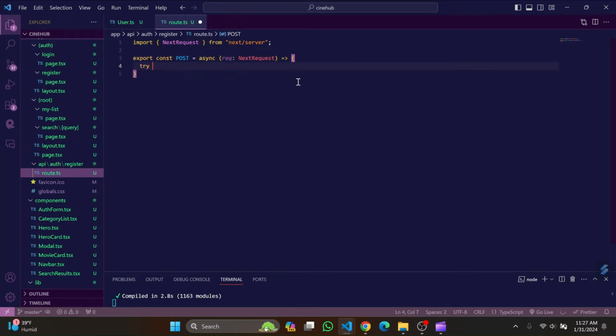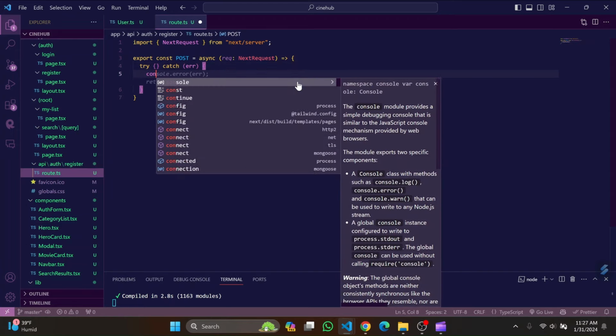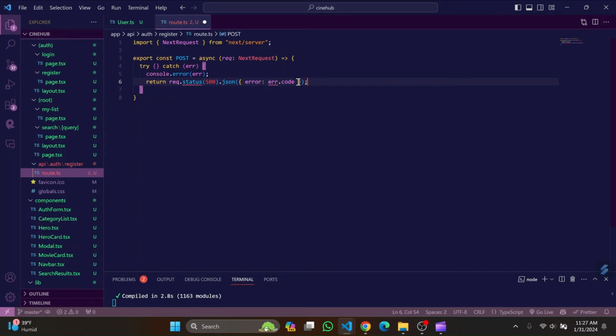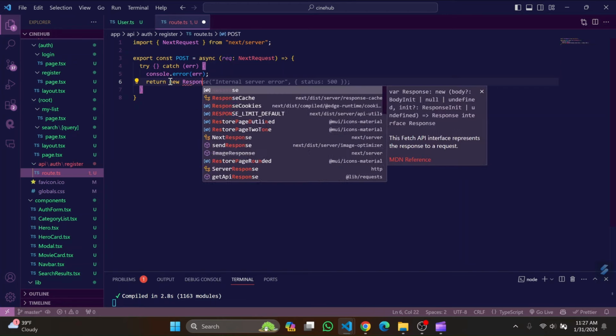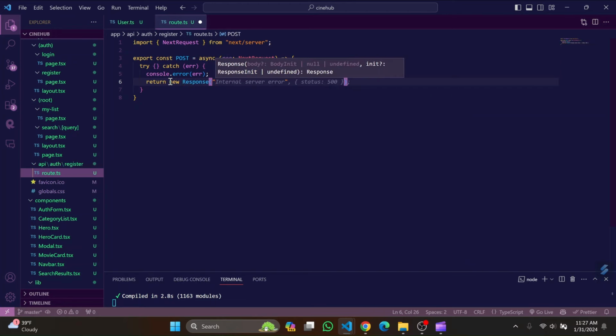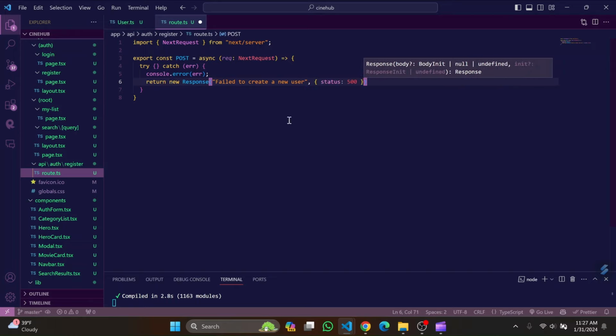Inside this function, we will have a try and catch error. So right here, I just need to console.log the error, and then I will return new Response, "Failed to register or create a new user," and the status equal to 500.